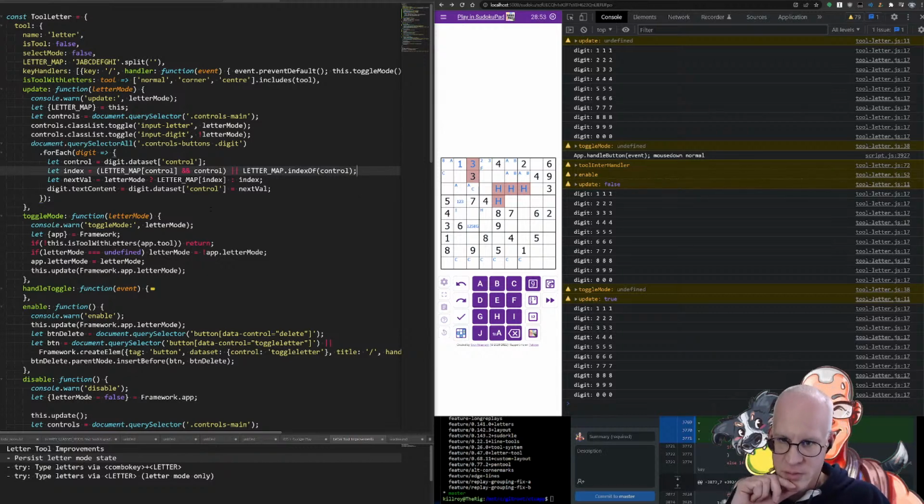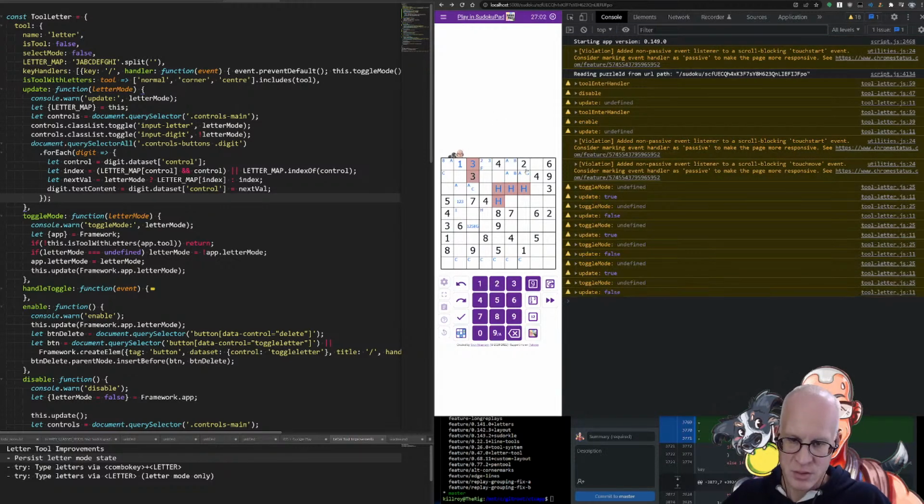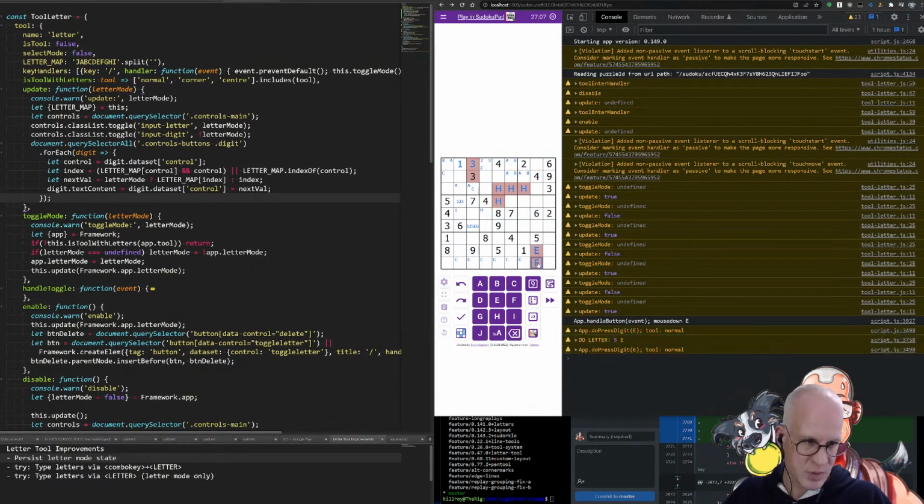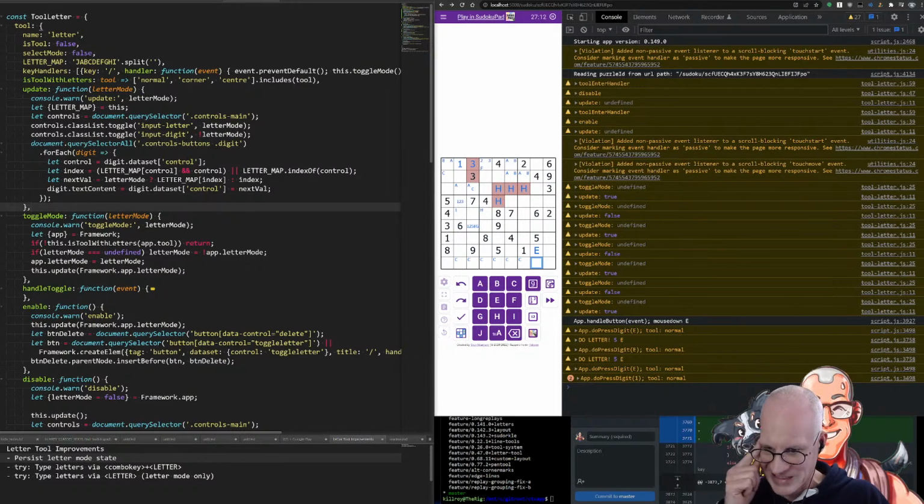So for each digit, we get the control value, we convert it to an index number. So either it fits, it indexes into the letter map correctly, then we return the control, or it returns an index value. Then we either map it to a letter or not, depending on letter mode, and then we assign it to both control and text content. And that should always get us the correct stuff. And now if I go here and press E, it gives me an E. If I type in an E, also gives me an E. If I type in a 1, it gives me 1. All right, so that's cleaner.